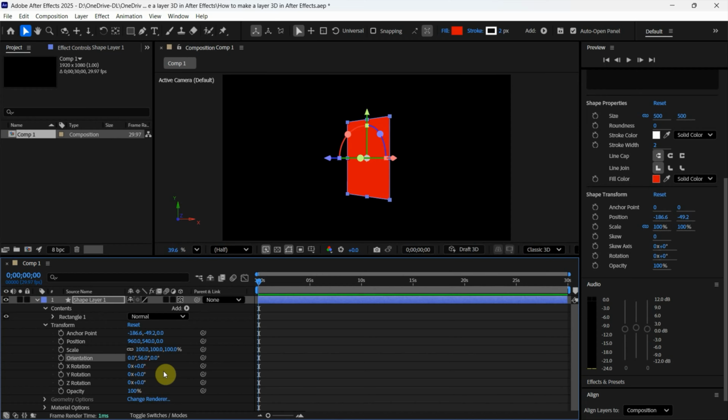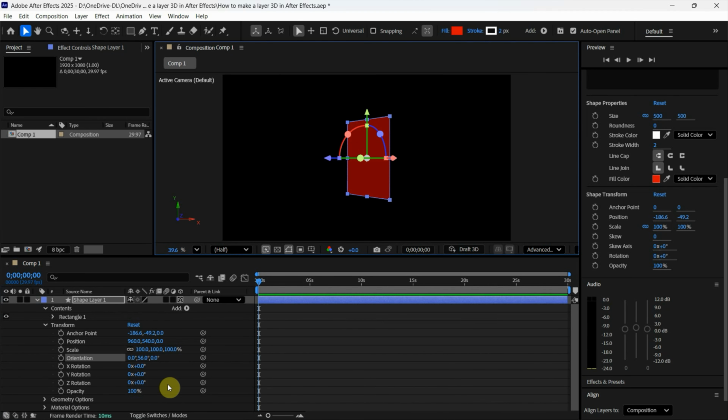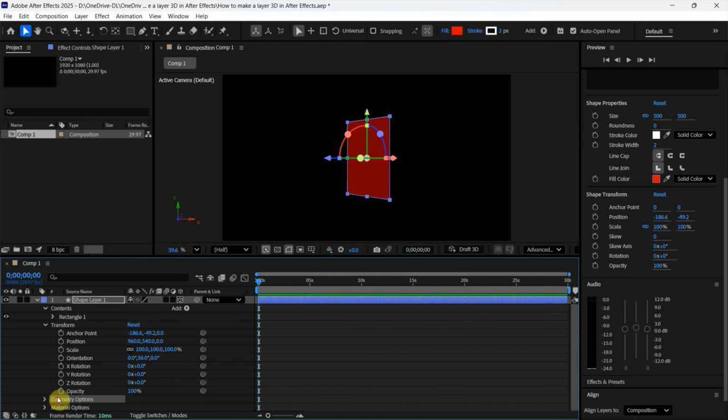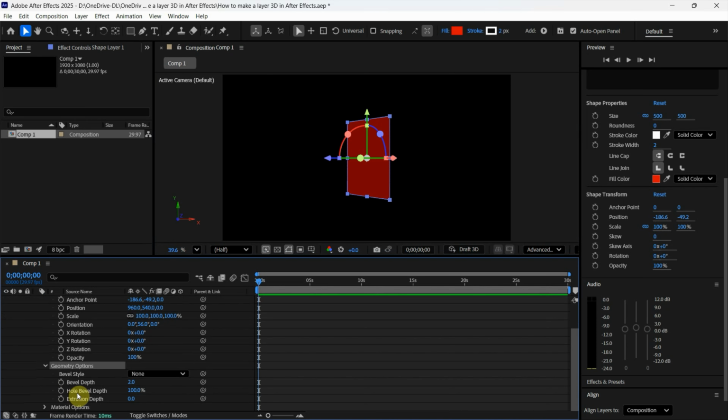If you want to make it thick, we can go to Geometry Options. But this is gray now. If you want to activate it, we can switch from Classic 3D to Advanced 3D in the renderer. So we can go to Geometry Options again, and then we can find the Extrude Depth. We can make it thick.